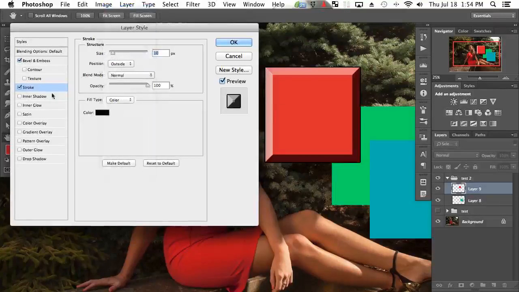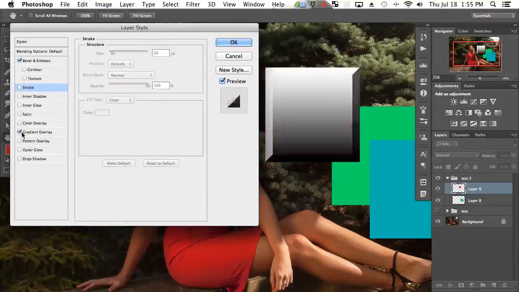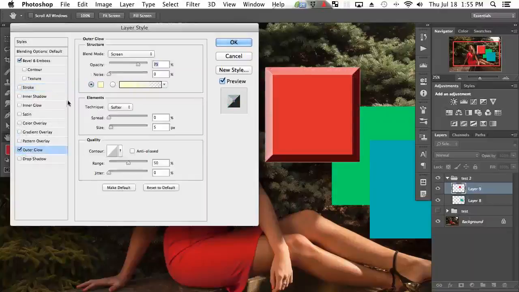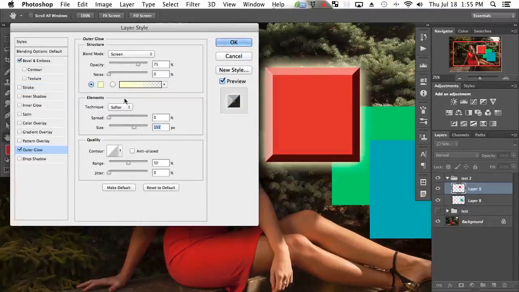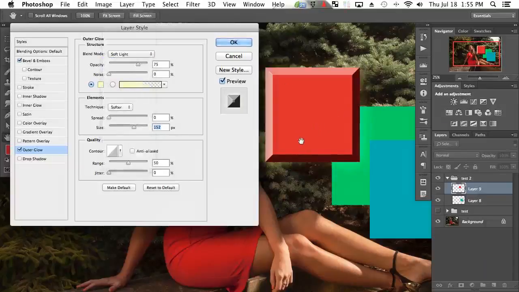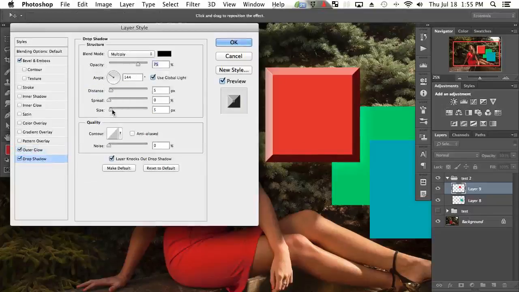We're going to get to blend modes in just a little bit. You can put an inner shadow, an inner glow, color overlay, which just sticks a color right over top of it. Gradient overlay, pattern overlay. I don't use patterns too much. An outer glow. This can be kind of fun. Make the size nice and big, and then change this to something like soft light. So it has a nice little glow around it. And you can put a drop shadow, which makes it look like it's got a shadow coming off of it. There we go.